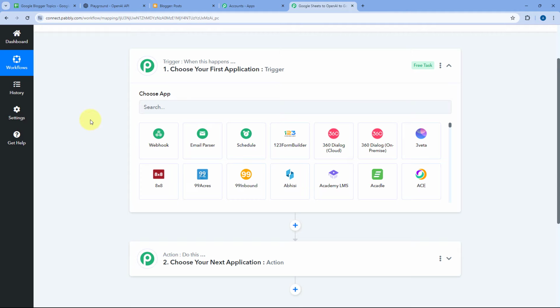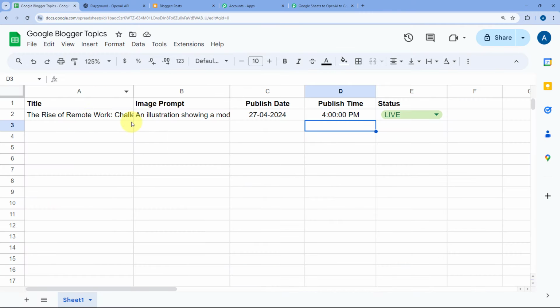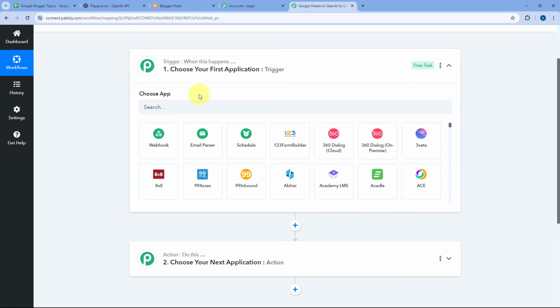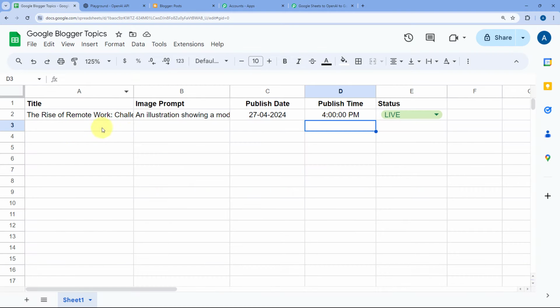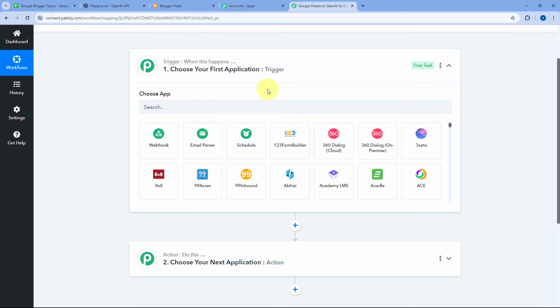Now the idea here is, first we are going to connect our Google spreadsheet with Pabbly Connect in the trigger step, so that whenever a new row of data is added in our Google Sheet, whenever we add a new blog topic, the image prompt and the published details in Google Sheet and select the status, automatically the details of this same row will be received inside Pabbly Connect and this automation workflow will trigger, it will start.